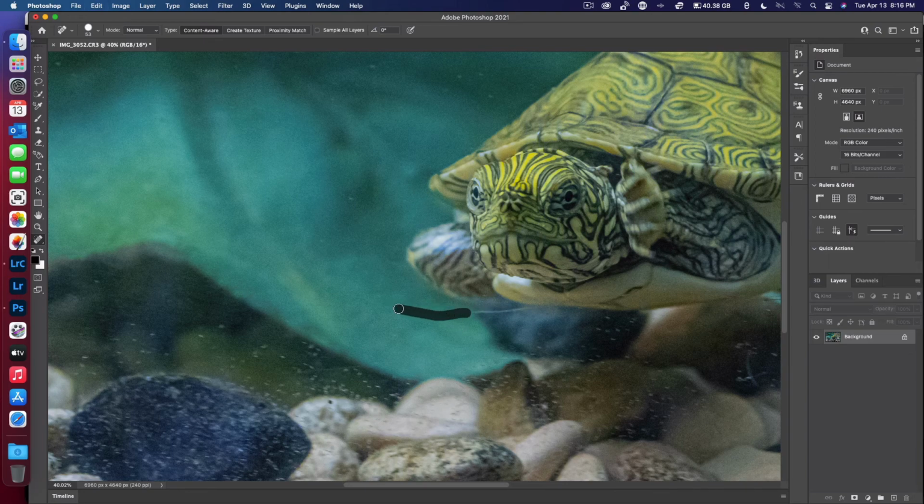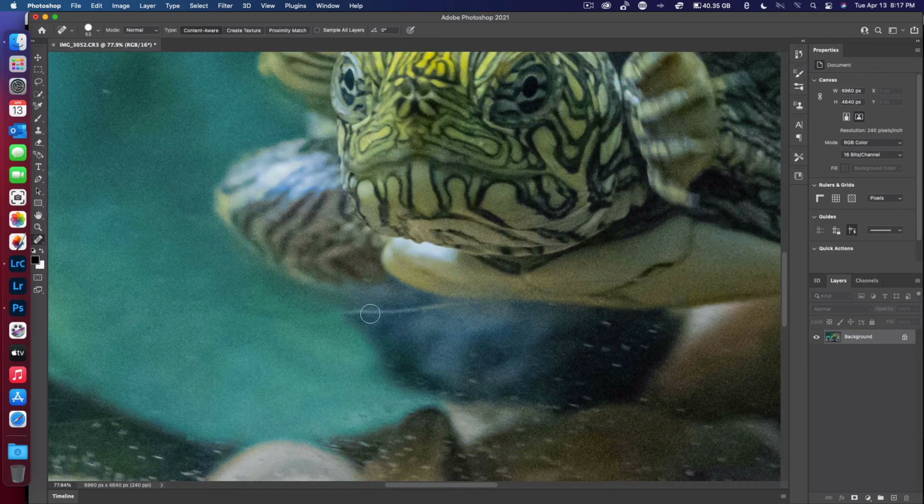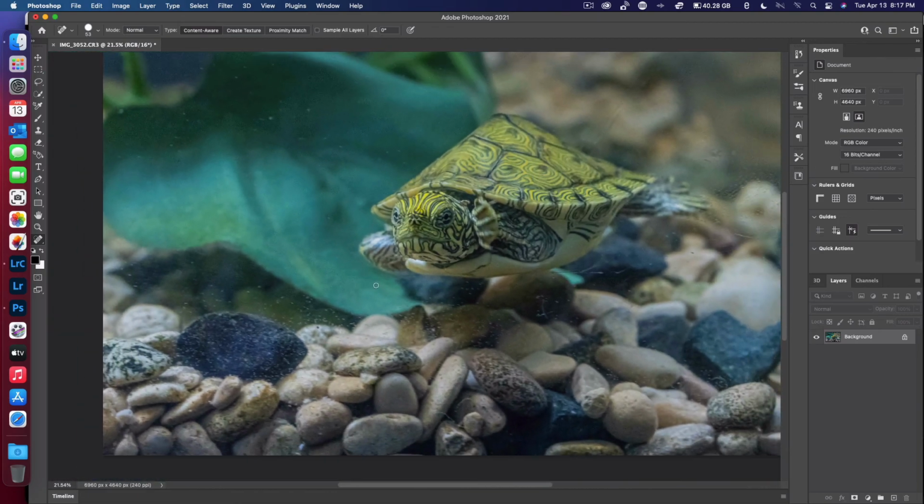So then we're going to just have to break that line up into little segments. And sometimes it's okay to do that. Sometimes you can get away with it, sometimes you can't. So you want to kind of break it up into little sections. And there you go. So that glare area there is gone.